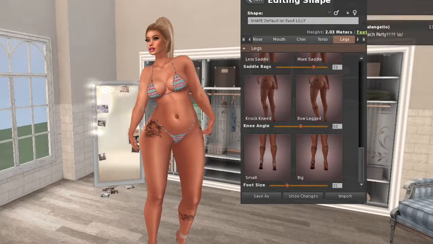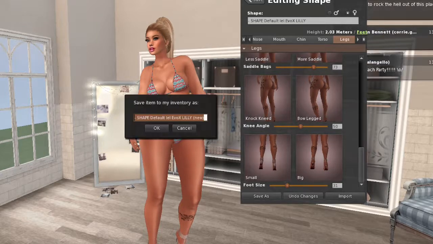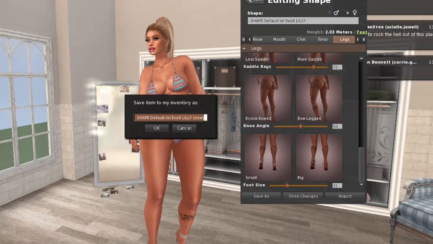Now, once you're done editing your shape, you want to save this shape. And the reason you want to save it is so that if you have to, for some reason, change your shape, you want to be able to go back to the original one. So what I like to do is when I save as, you click Save As down here at the bottom of the menu, and it will give you a default name, okay? And usually it'll just put new at the end. What I like to do is I completely change the name of it.